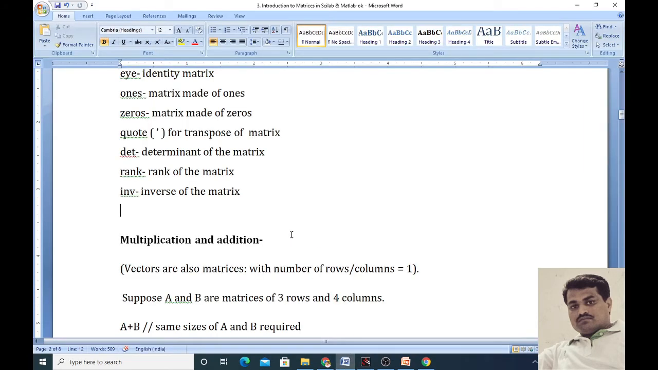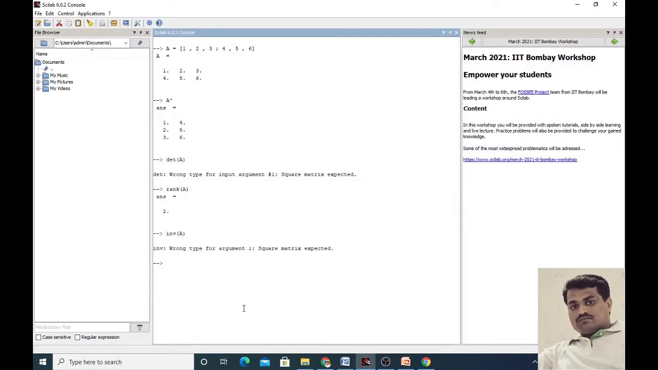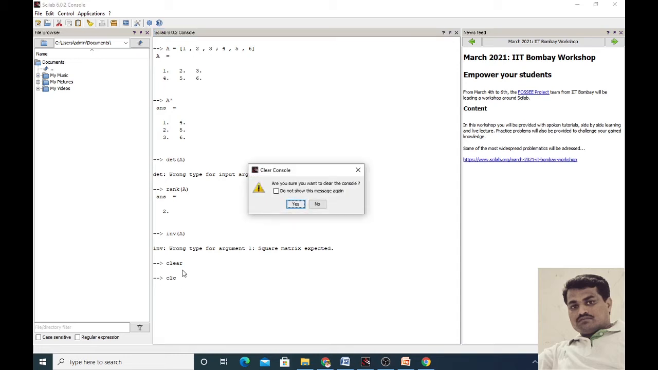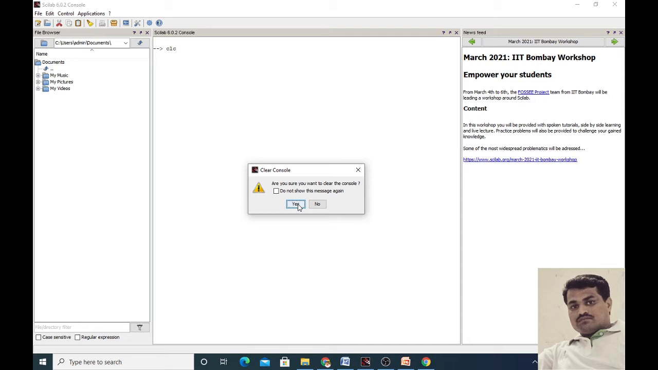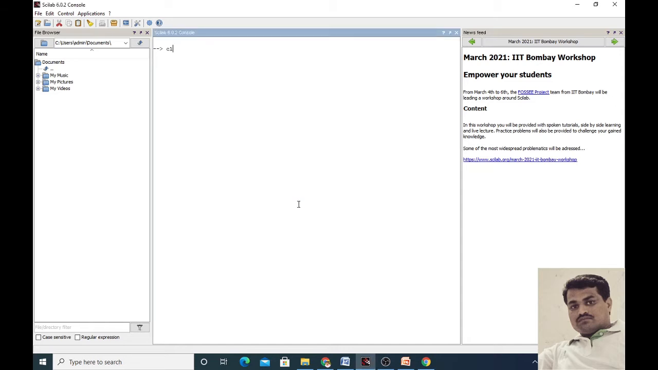Otherwise, here we take a simple example. Before going to the simple example, we clear the command window. Also clear the screen using this command. Clear means to remove the previous part, and CLC means to clear the screen. You remember, here I am using CLC to clear the screen. And another command is clear.